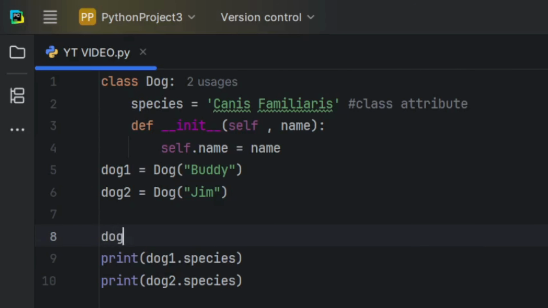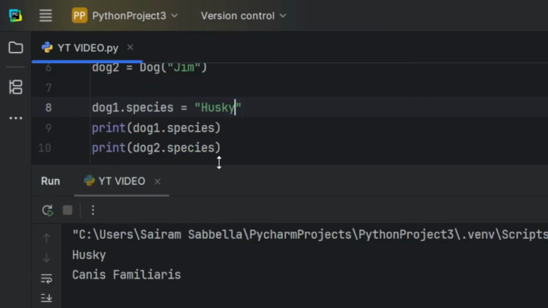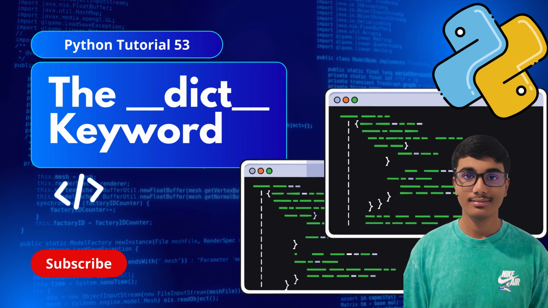Just type dog1. For example, I want to change the species of Jim because he's not a Canis familiaris, but he's a husky. So dog1.species. So we're accessing the class attribute of that object, and we're going to change it to husky. So now when I run the code, as you can see, it changes. The species of dog1 is husky, but the species of dog2 is Canis familiaris.